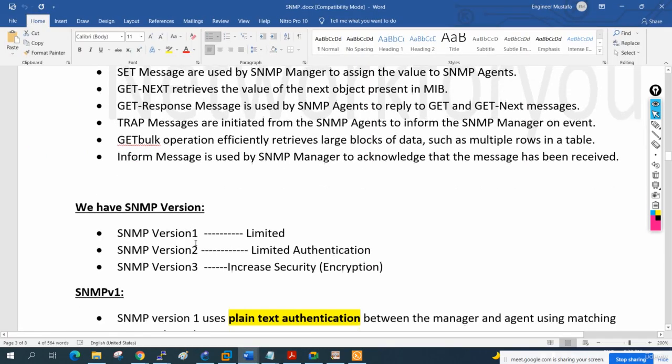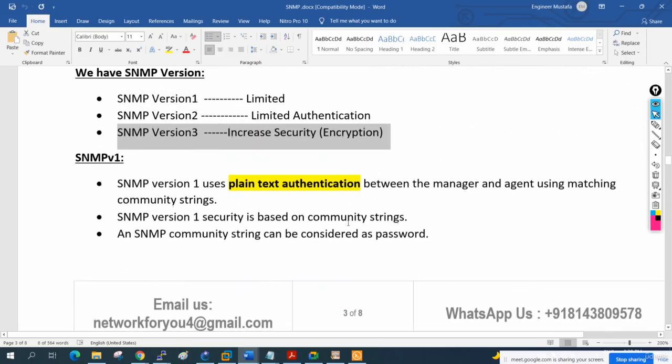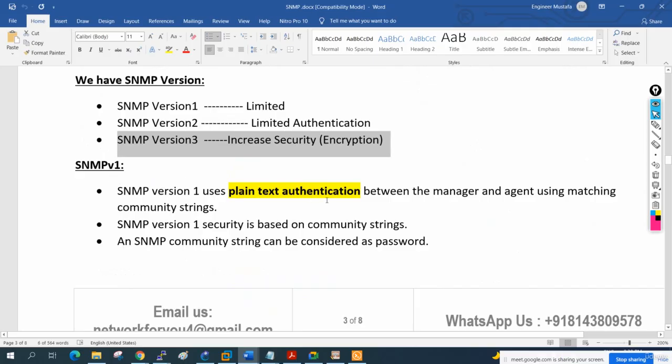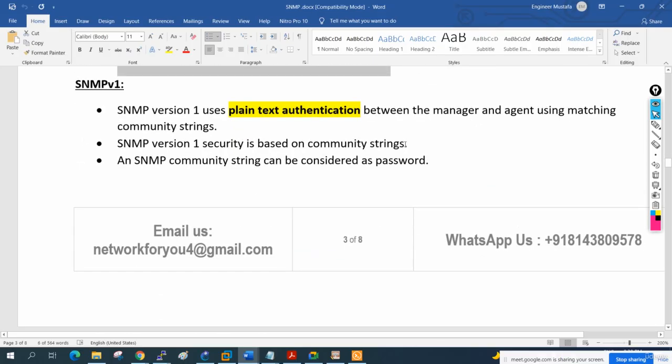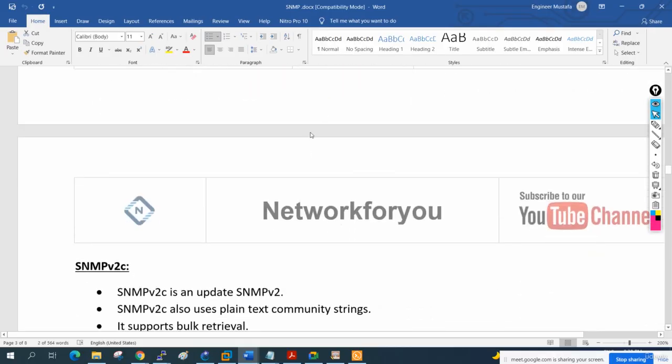So SNMP has 3 versions: version 1, version 2, version 3. Version 1 is limited and version 2 has limited authentication. In version 3 we have more encryption. We just need to remember, in version 1 we use plain text to send and receive data, and we use the community string. Community string is nothing but a password. So we are using the password.